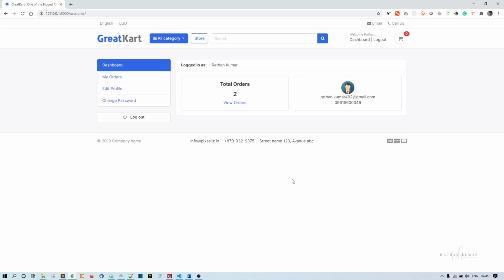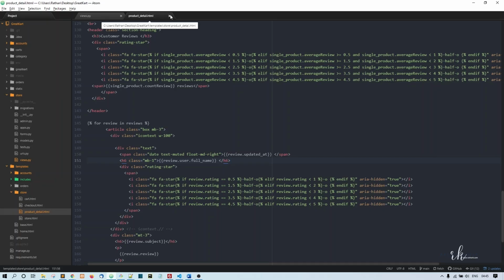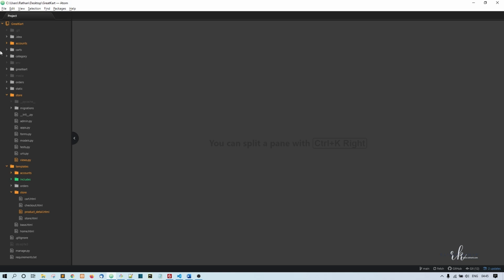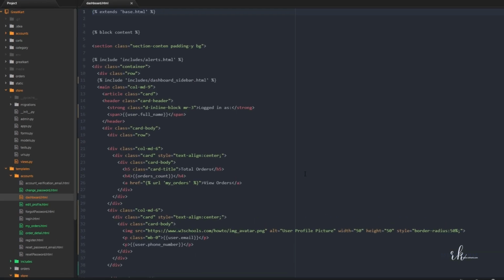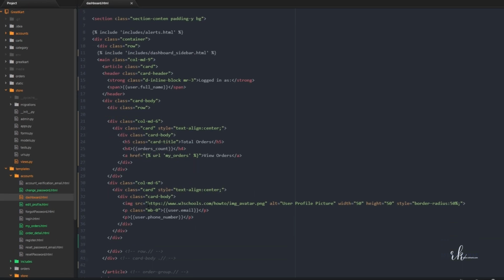Okay, so we'll quickly fix that, because while we were making this image, we had no profile, right? So that's why we put a static link in this place. Okay, so let's change that. I'll go to this dashboard, accounts dashboard, and you can see we have set this W3Schools link, right? So I'll remove this, and in place of this I'll say user_profile.profile_picture.url.